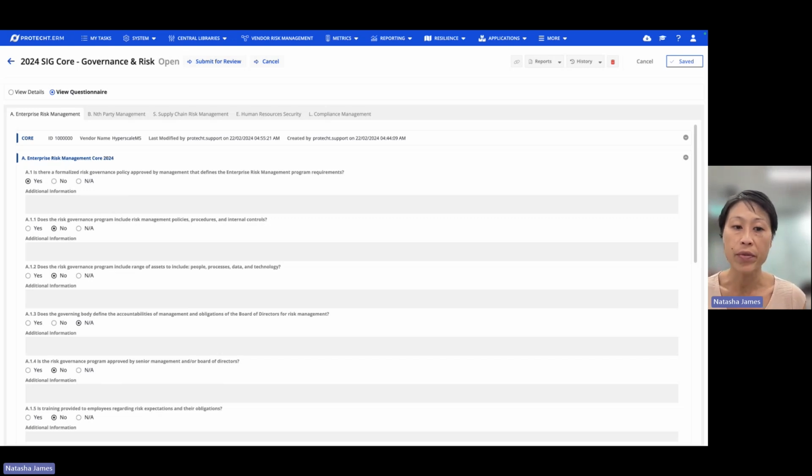Included as part of the VRM solution is access to the SIG Lite and SIG Core questionnaires. However, you're not restricted to using the SIG questionnaires. You can easily create and maintain your own custom questionnaires using the Questionnaire Designer tool.